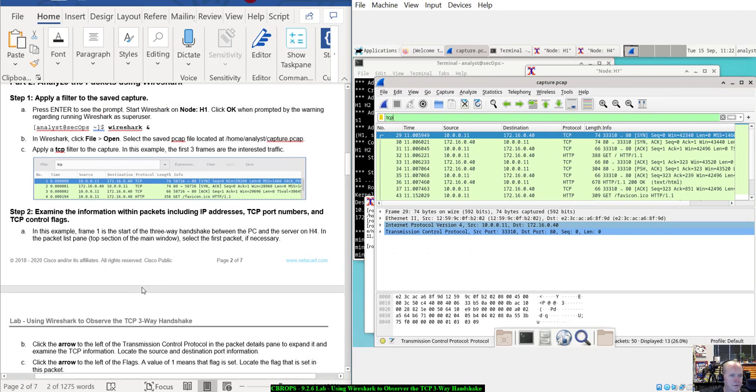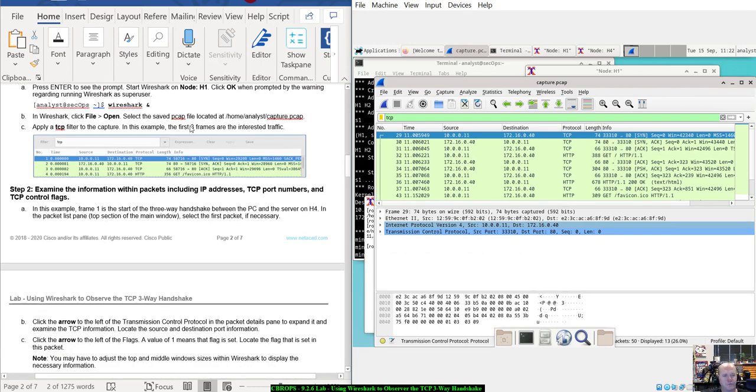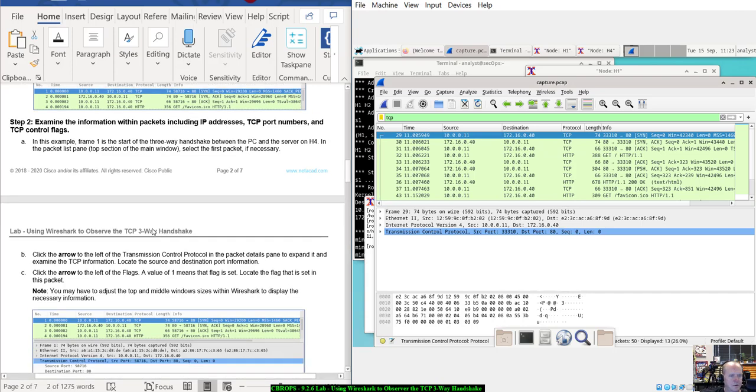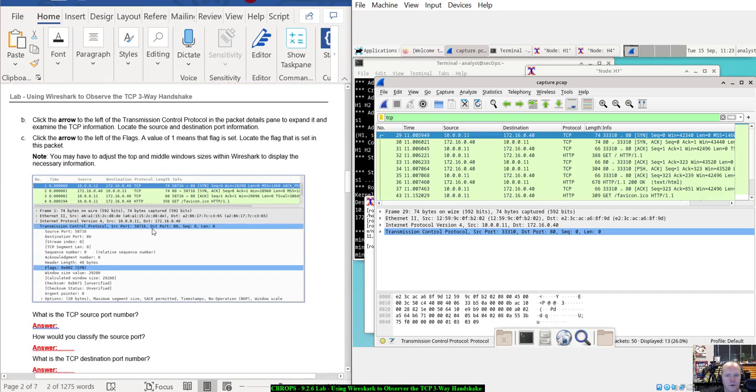Alright. So in this example, the first 3 frames are the interesting traffic. Notice our flags: SYN, SYN-ACK, and ACK. In this example, frame 1 starts a handshake between the PC and the server on H4. In the packet list pane, the top section of the main window, select the first packet, which I've already done. Click the arrow to the left of Transmission Control Protocol, which is the 4th section down.